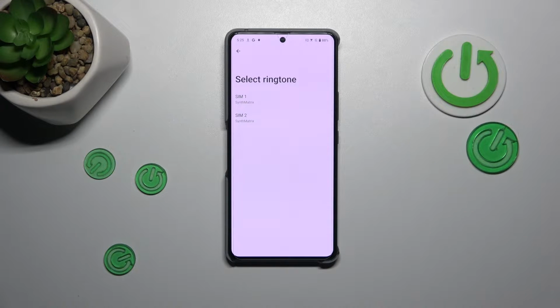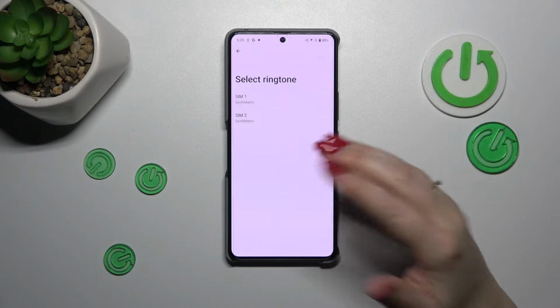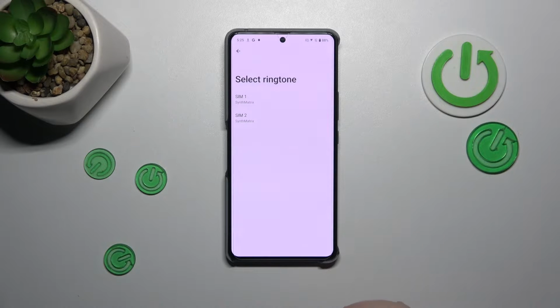You can choose for which SIM card you want to change the ringtone, which is a quite cool option, so you can divide both SIM cards and identify thanks to the ringtone. Let me show you how to do it for the first one.